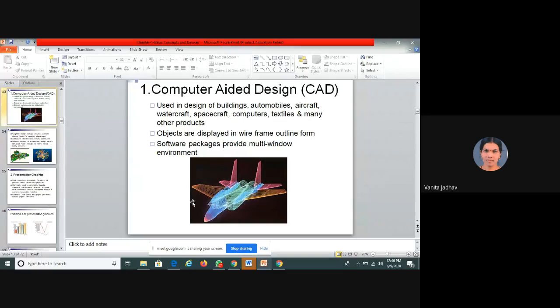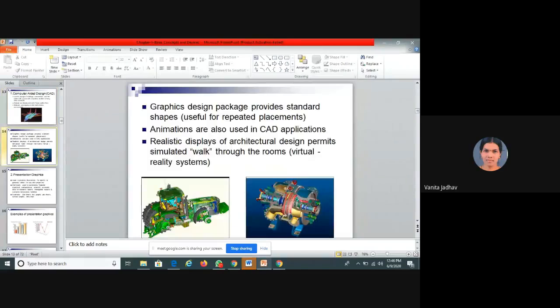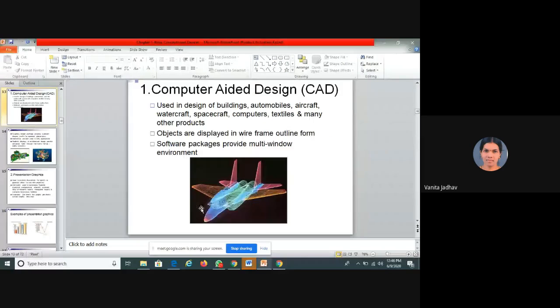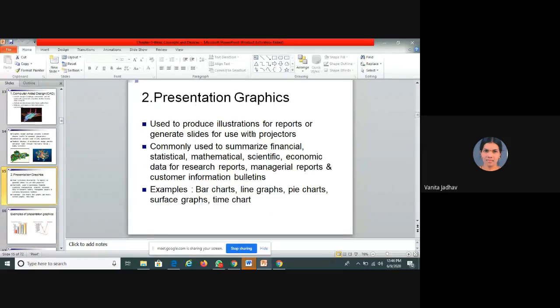No, ma'am. So can we proceed further to the second application? Yes, ma'am. Okay, so again, it's my request to all of you after this lecture, after sharing the PPT, you need to note down whatever I have covered. Up till now, I have covered only 2 points. First point, definition of computer graphics, and second point we have started, that is applications of computer graphics, and under that we have covered the first application, computer aided design, and we need to write where it is used, etc. Now come to the second application. So the second application is nothing but presentation graphics.